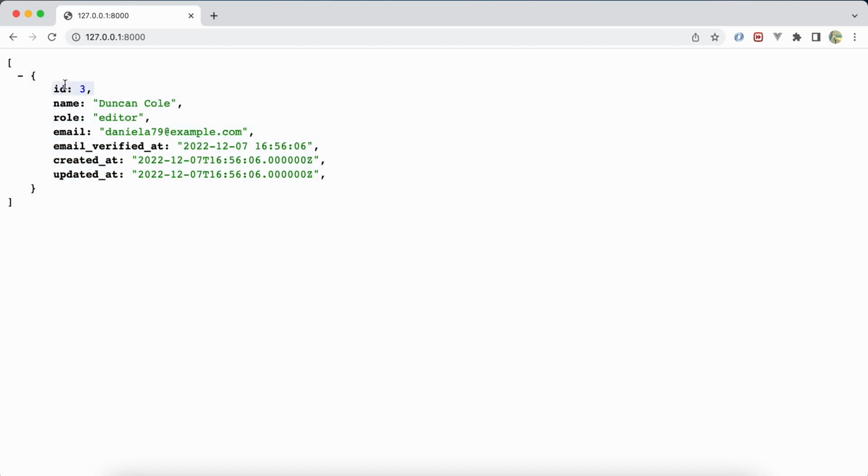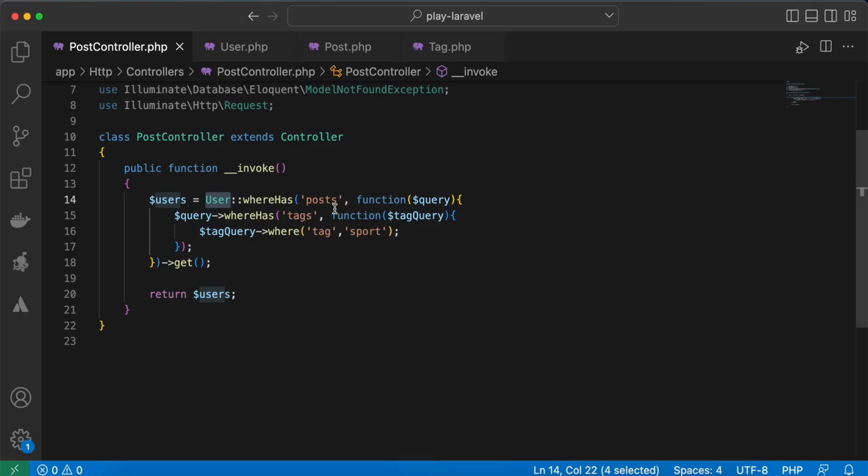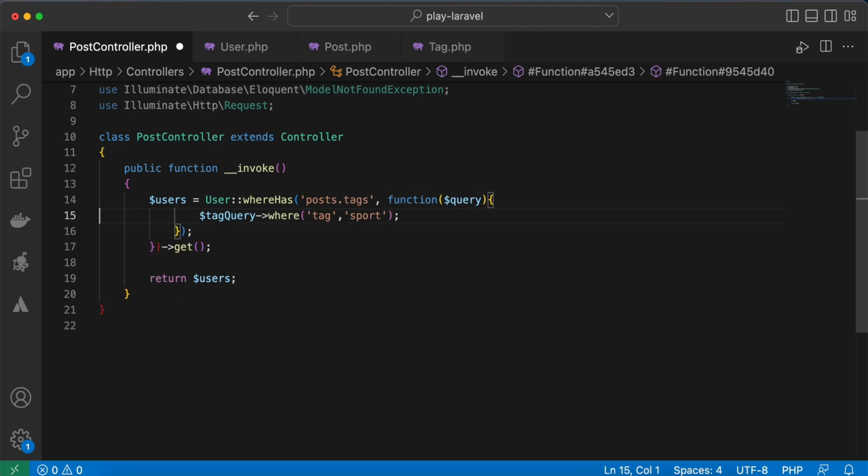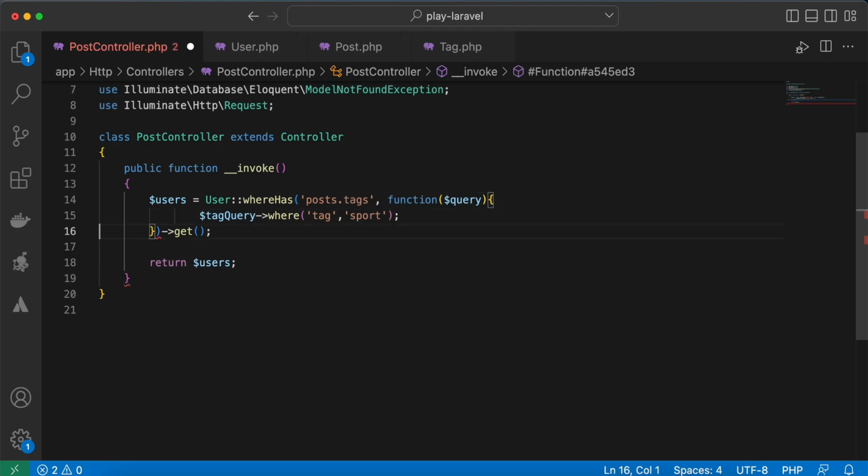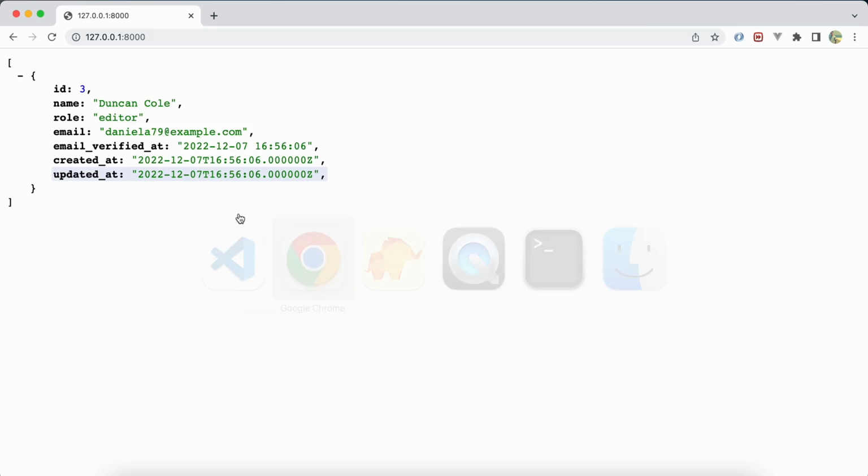To make it easy, instead of using a nested closure, you can use it directly, like this, with the method tags, and remove the closure also. Save and run the query. Back again, refresh, the same result, right?